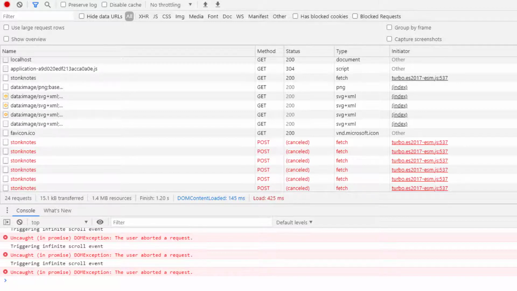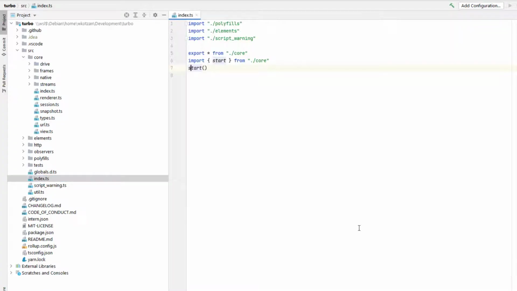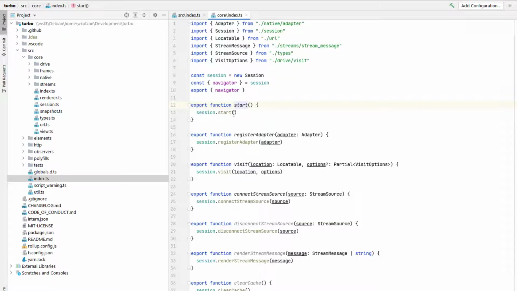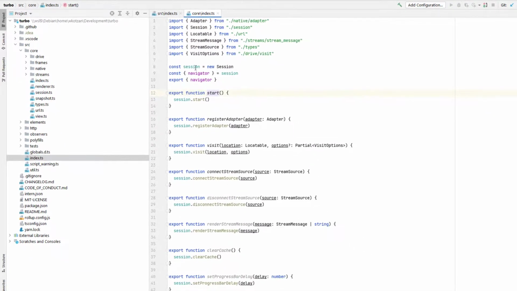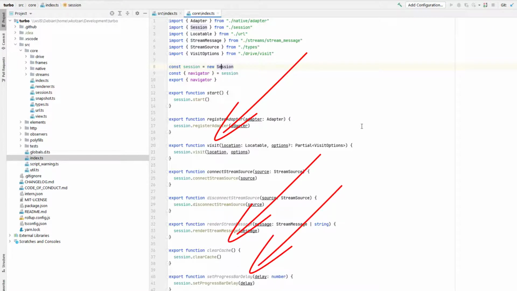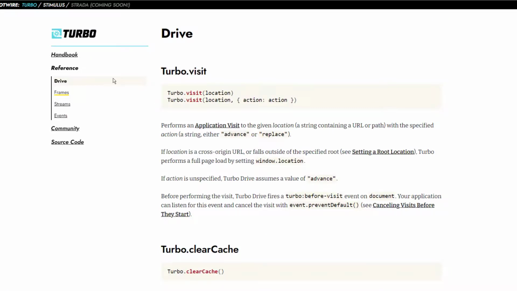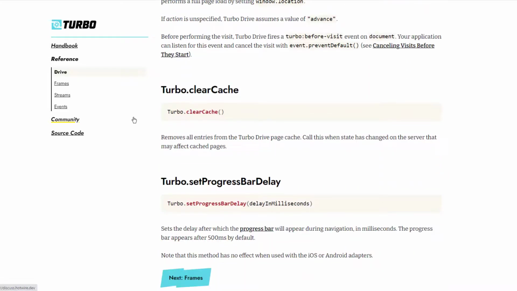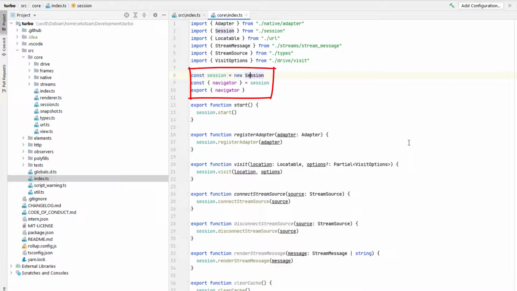Let's look into the Turbo source code and see what we can use. When Turbo loads, this start method is called, which creates a session object and calls the start method on the session. By the way, do these methods visit, clear cache, and set progress bar delay look familiar? Well, they should, because these are the methods available on the global Turbo object, which is a thing that we imported from Turbo Rails at the top of our controller file. Along with these methods, the navigator object on the session is exported too, so that should be available by calling turbo.navigator. Let's take a closer look at the session and navigator objects.